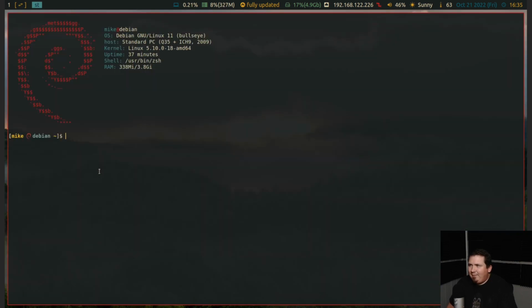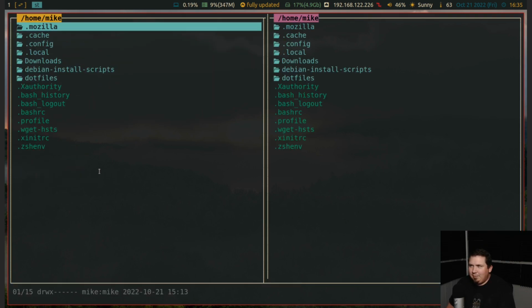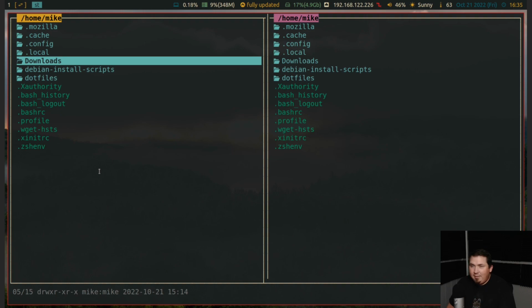So if I fire up another terminal and increase the font size and run SFM, this is what it looks like. Now that is very customized, because I have changed colors, I have changed a lot of stuff, and I've actually even changed some of the keys and whatnot. And I may make a video about this terminal file manager at a later date, but I don't know. I may do it, I may not. But anyway, I would like to have this in a Scratchpad.